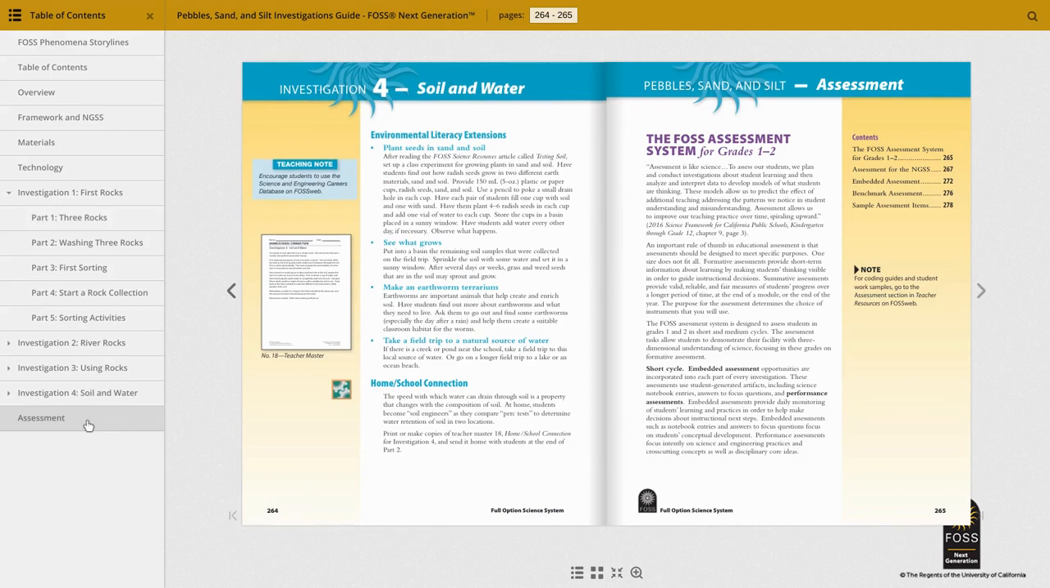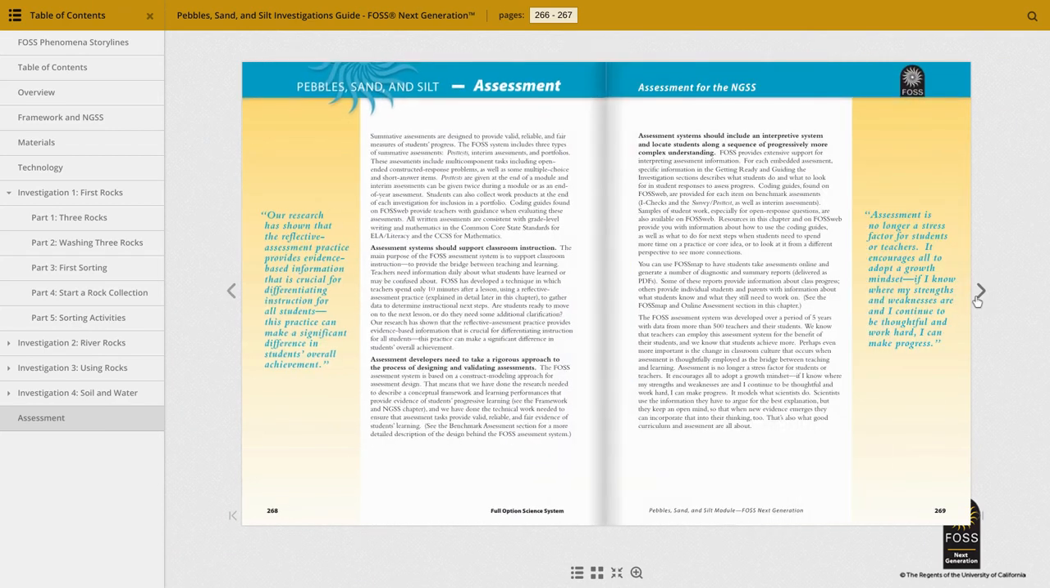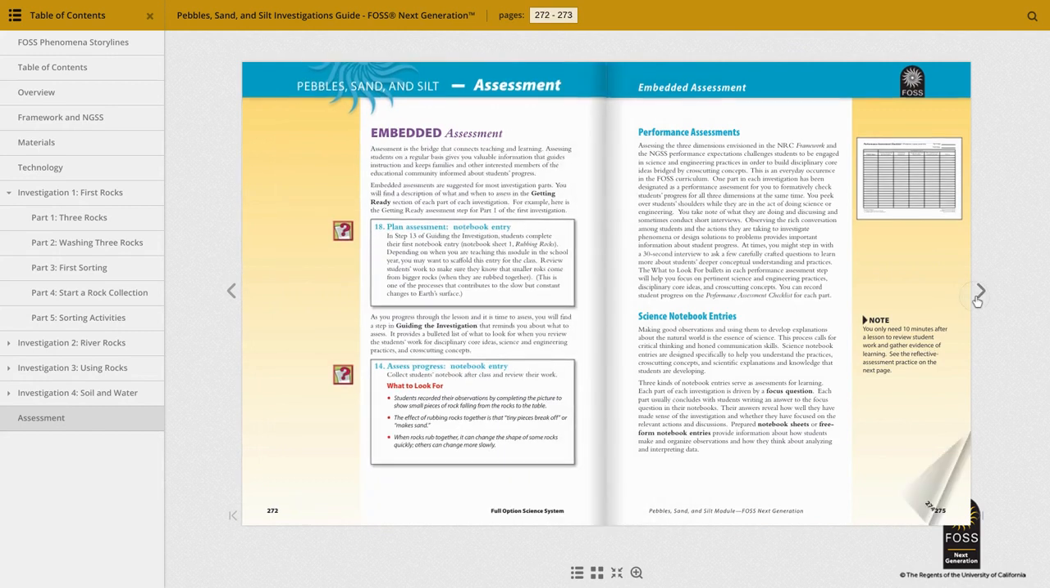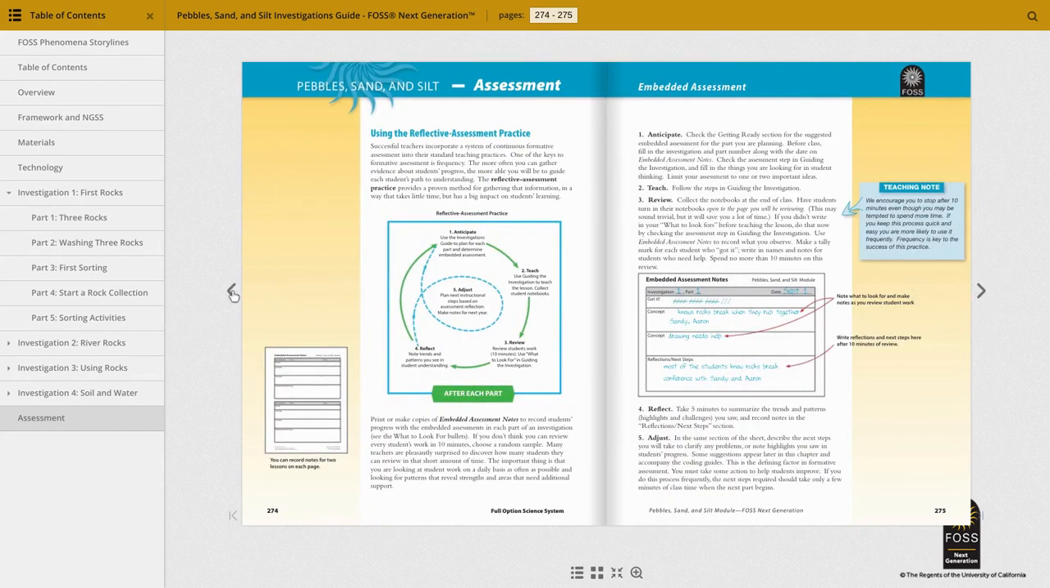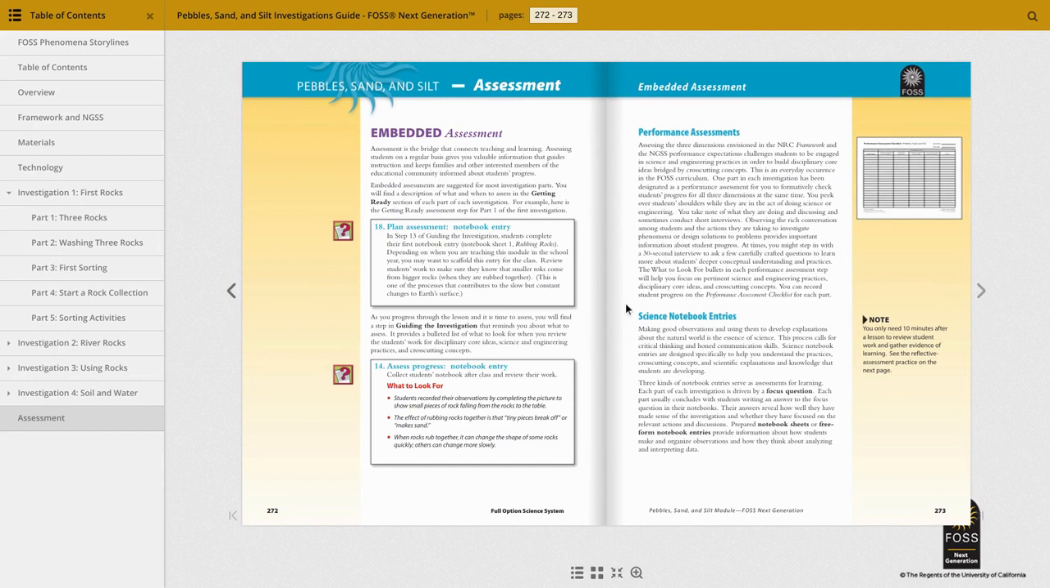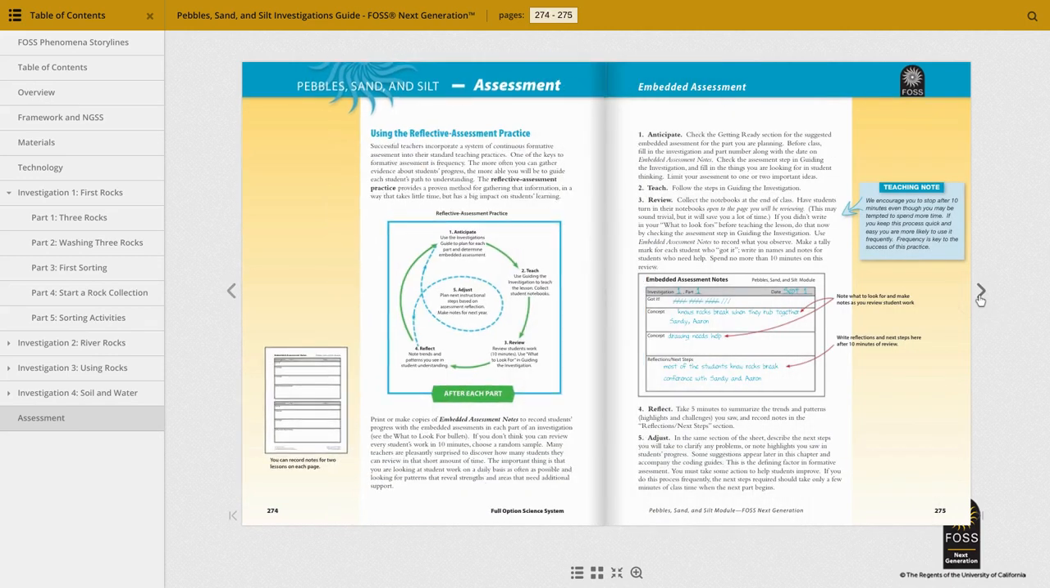With the assessment tab in the investigations guide, they say that there's a lot of embedded assessment opportunities within the investigations. So a lot of formative assessment where you're checking on the student's understanding. That's you working with the students. FOSS always says the teacher shouldn't be easy for the admin to find in the classroom because you're working with your students. You're not sitting at the computer. You're talking to your students. You're looking at their notebook entries.